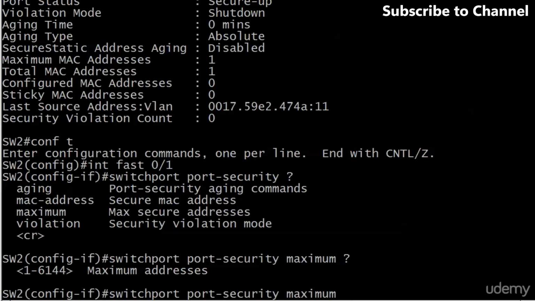I would not recommend putting 6,144 maximum addresses on a port, but that's the only reason. That's the reason we have the maximum command. Simply, what is the maximum number of secure MAC addresses we can have on this particular port.